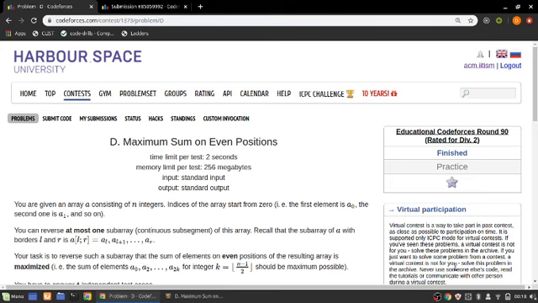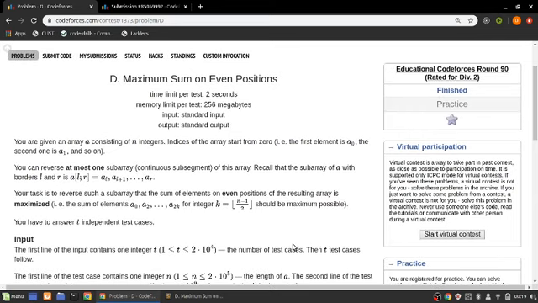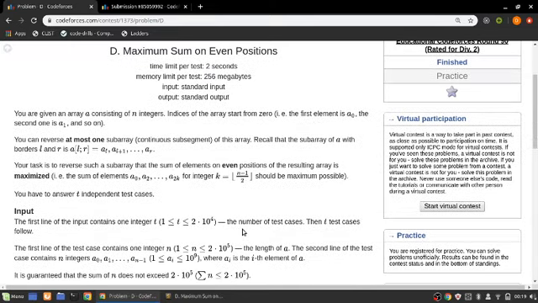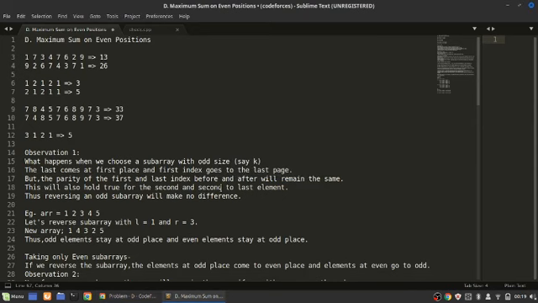I'm going to discuss the D problem of Educational Round 90, rated for Division 2. In this problem we are given an array A of n integers which are 0 indexed, and we can perform at most one operation: we can choose a subarray A[L] to A[R] and reverse it. We need to do this operation such that the sum of elements on even positions is maximized. Note that we can perform it at most one time, so it is possible that we do not perform it any times. Now let's look at the pretest first.